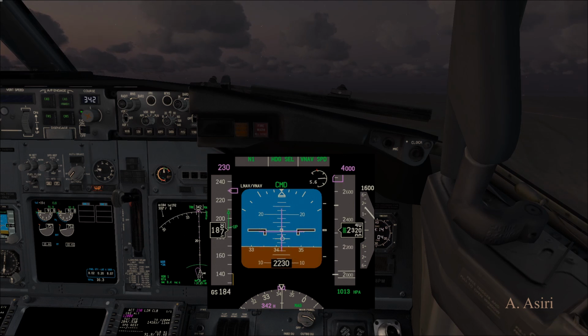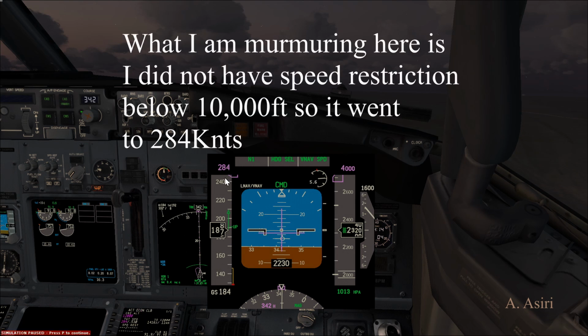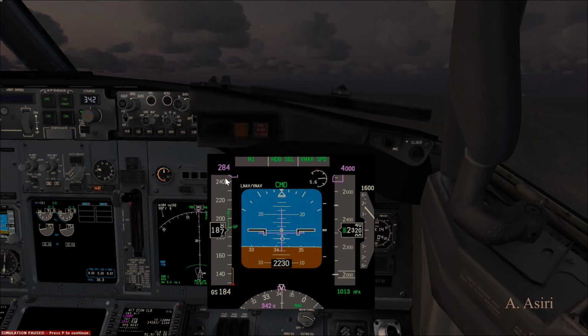Now, one thing I want to point out to you here is VNAV initially will set 230. It will not set 240. Now it's changed to 280, and we don't have speed restriction below 10. But initially it was 230 until the leading edge devices have retracted or started to retract, and that is to reduce the load on the leading edge devices, and that is mentioned in the FCOM. So keep that in mind when you do the flap extension.